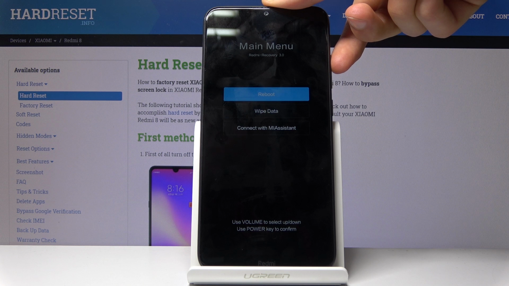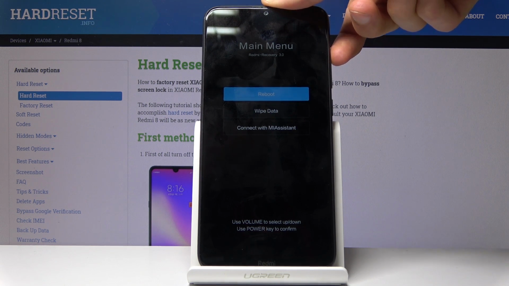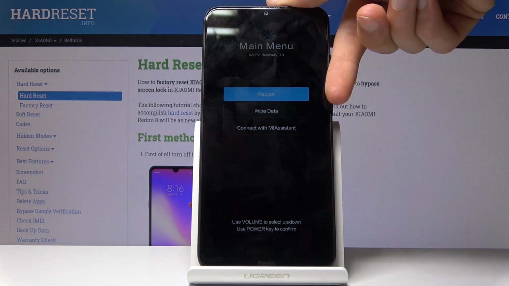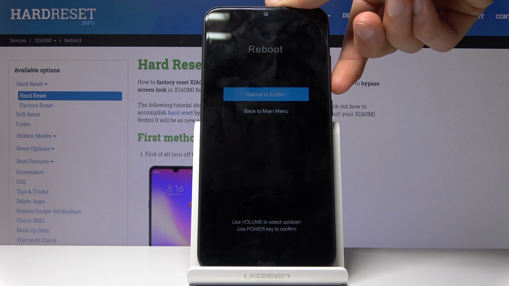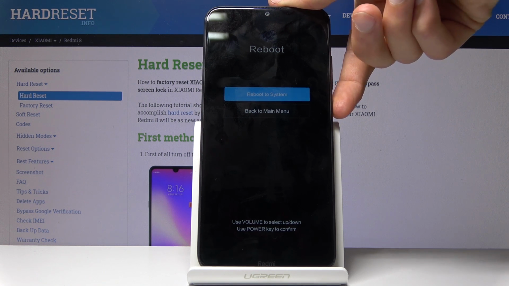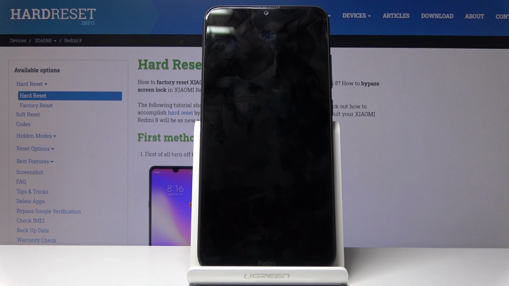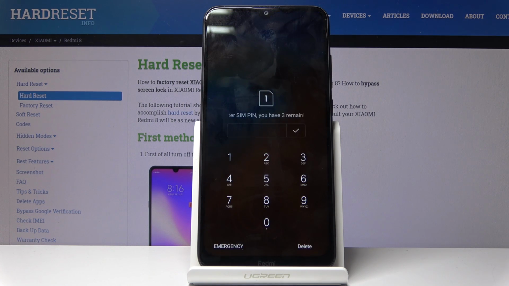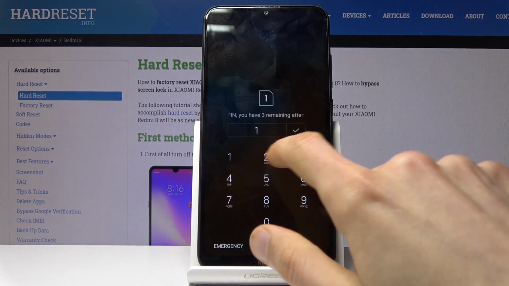Now as an example, I'm just going to use the reboot option to leave this mode as well. So once it's selected, power key, reboot to system, power key once more, and wait for the device to go back to Android. And you can see that we're back in the Android.